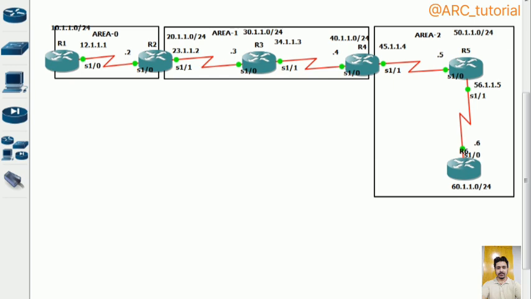Okay, so this periodic refresh is like a request. Exactly. First of all, you have to generate a request, right? Like on R6, if the timer has expired, 30 minutes have expired, then R6 will generate a request that okay, I want these updates, I want these LSAs once again, just to check consistency of your database, whether all devices have a common database or not.